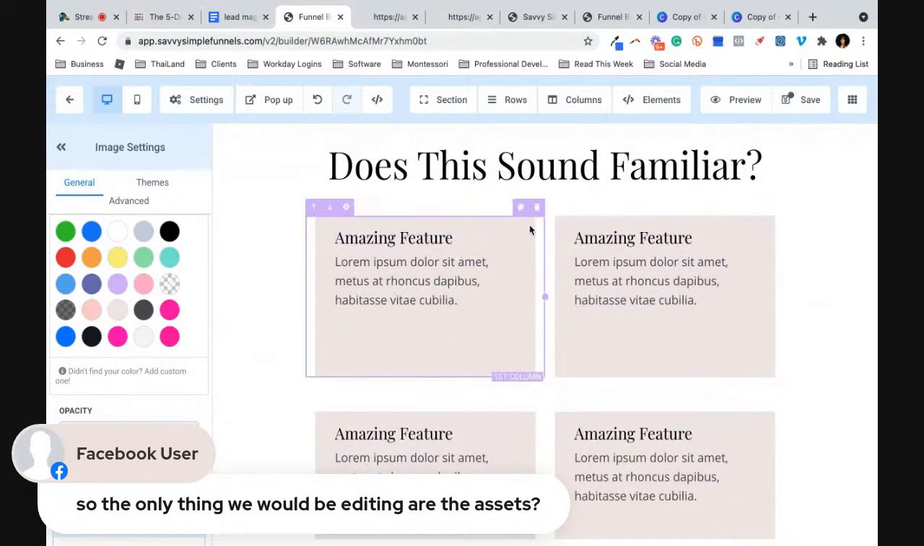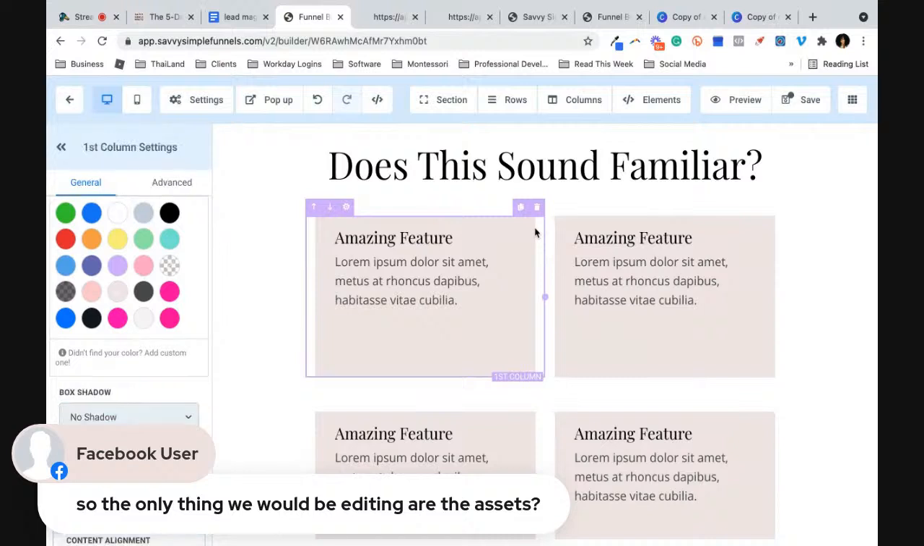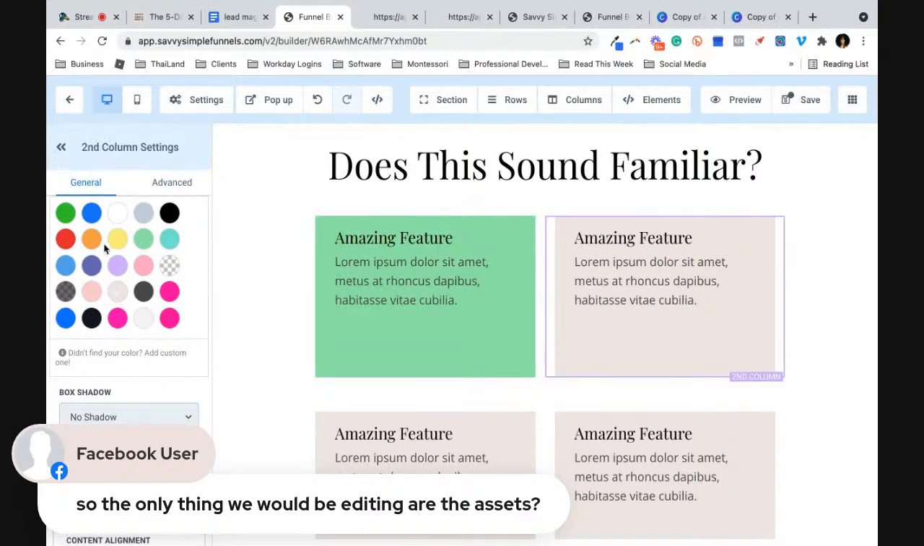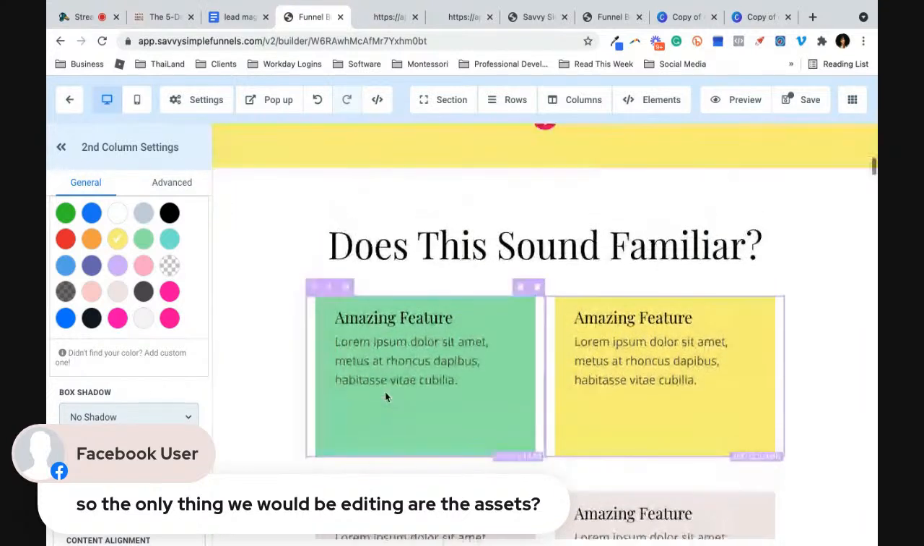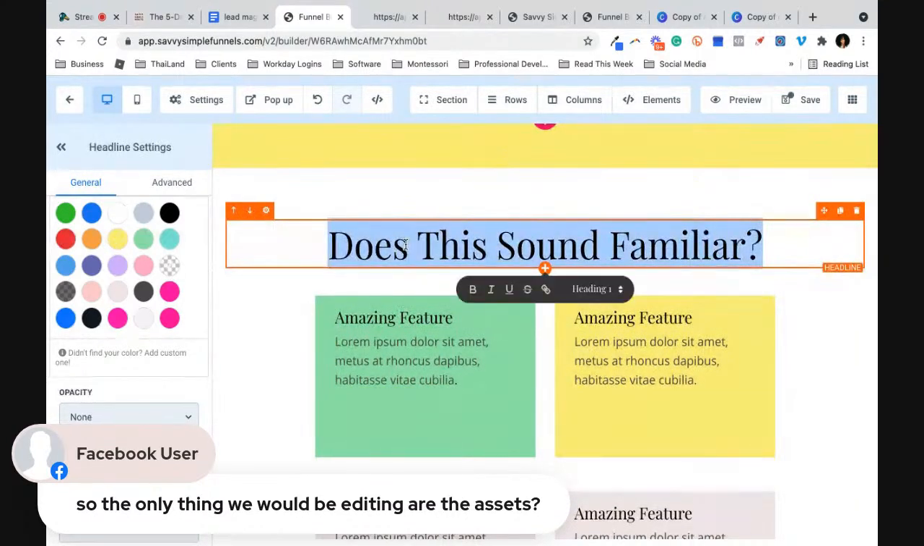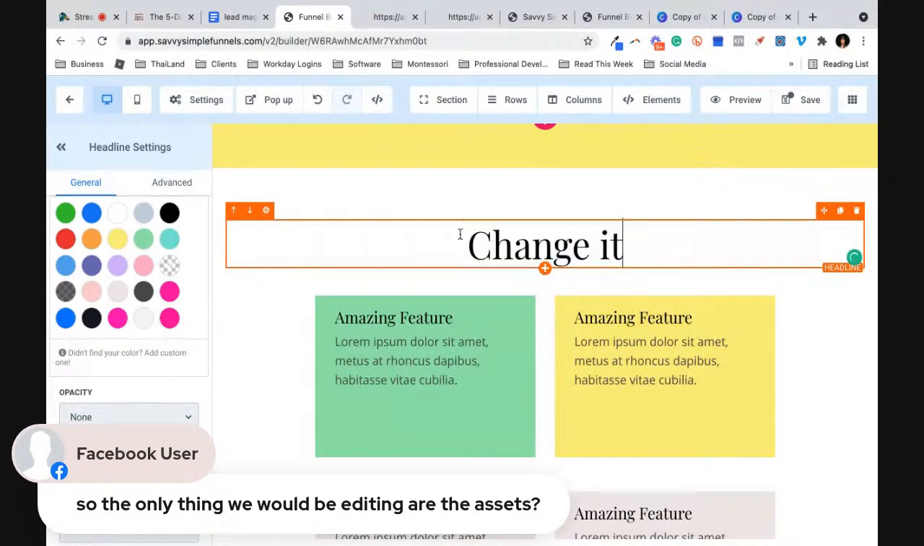You don't like the color of this box? Find it. Bam, change it. You want to change this one a different color? Bam, change it. See how that is? You don't want this word here? Change it then. You don't like the font? Okay.